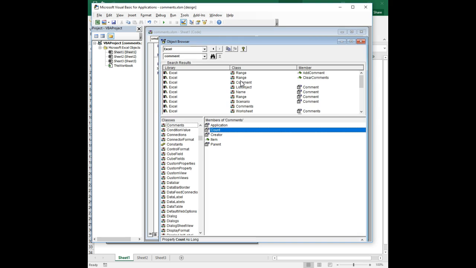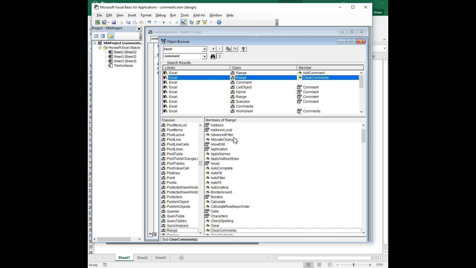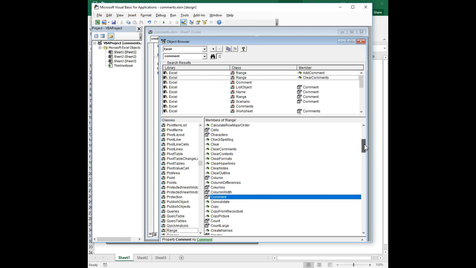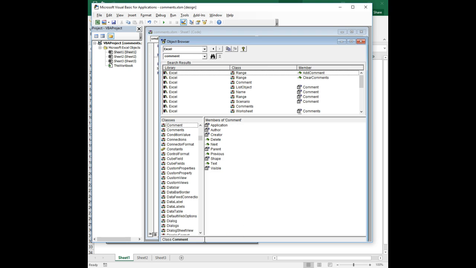So let's go back to the object browser, and first of all, we'll look at a range object. So here are the members of range, and it has a comment object associated with it. And if we want to look at the properties and methods of a comment object, you'll notice that there's a method called text. Now you might be thinking, well, why wouldn't that be a property? Well, sometimes Visual Basic gets a little weird in that regard.